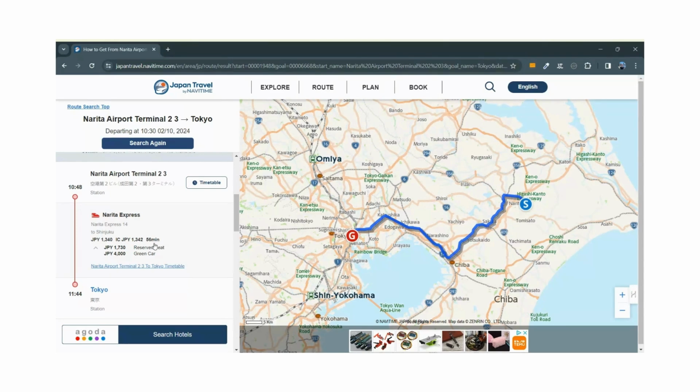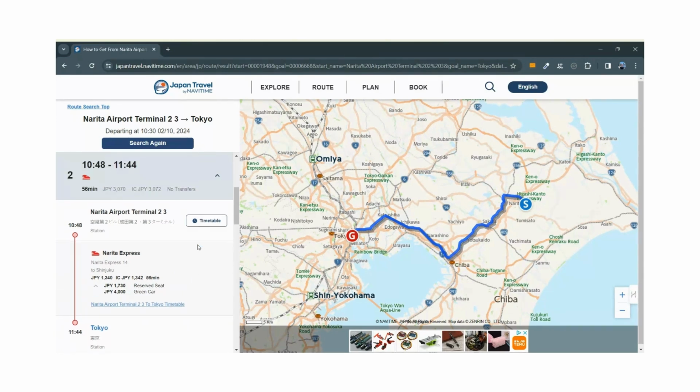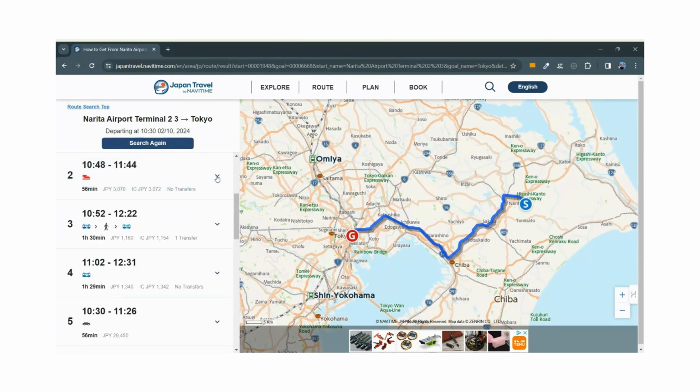Notice that Narita Express doesn't have the non-reserved seat option, so you have to book your seat before boarding the train. You can choose between the regular seat or the green car seat, which is the equivalent of a first class. Usually, you can book your seats online or at the train station.